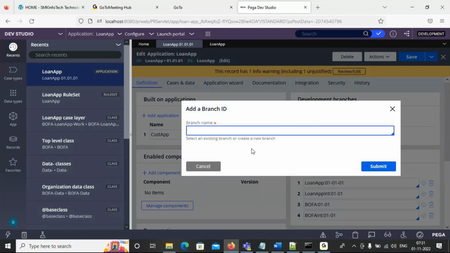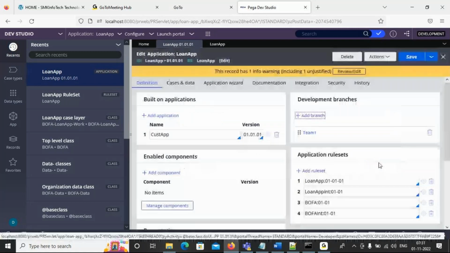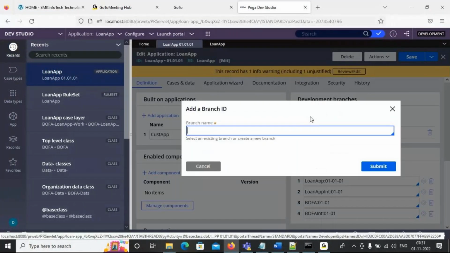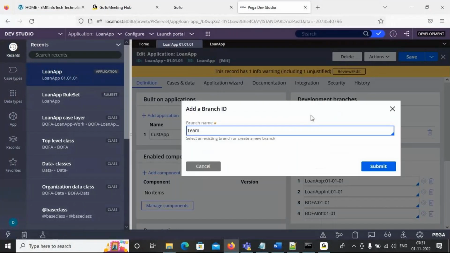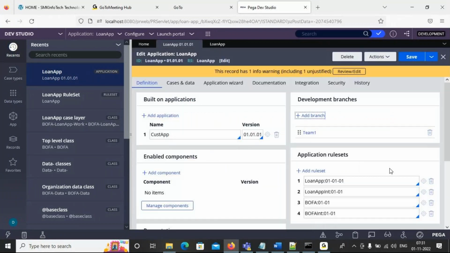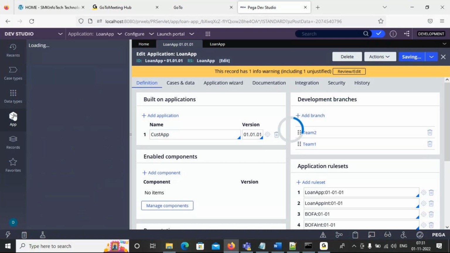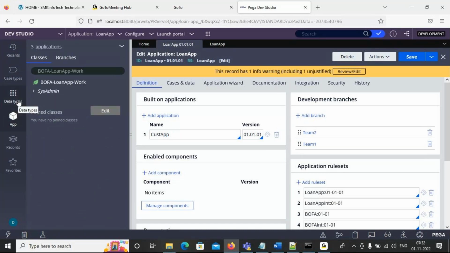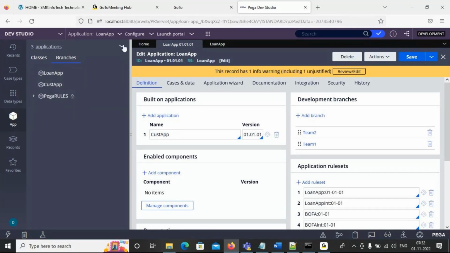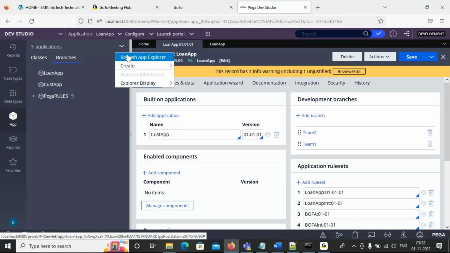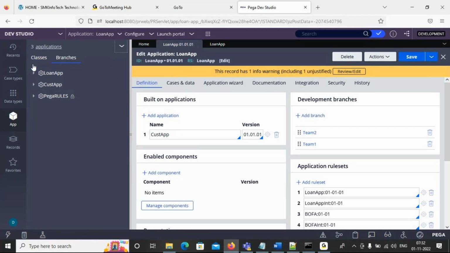So team 1, submit. Team 2 is the highest version, right? Save it. Go to the application explorer. Go to branch. Expand this. Yeah, now see that.